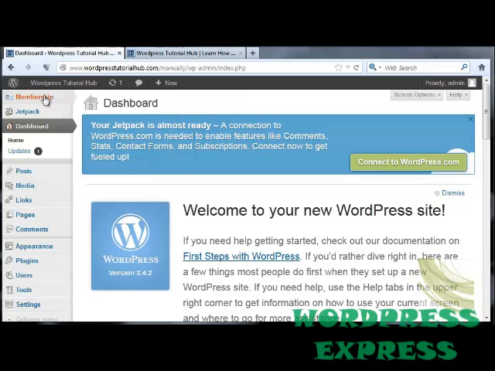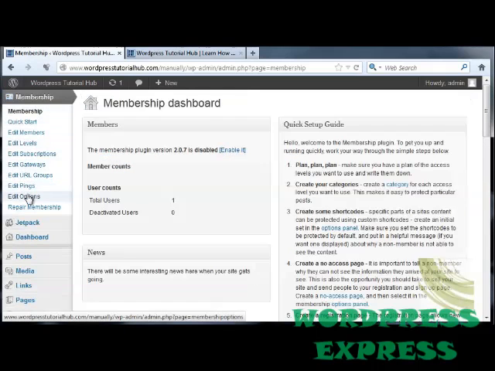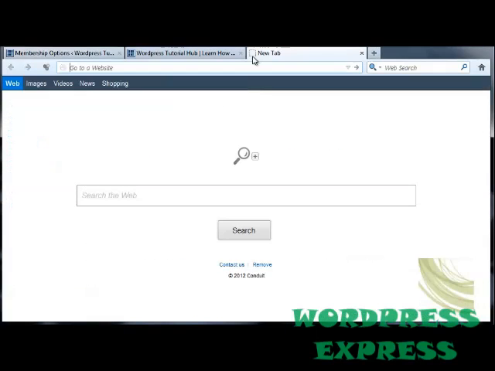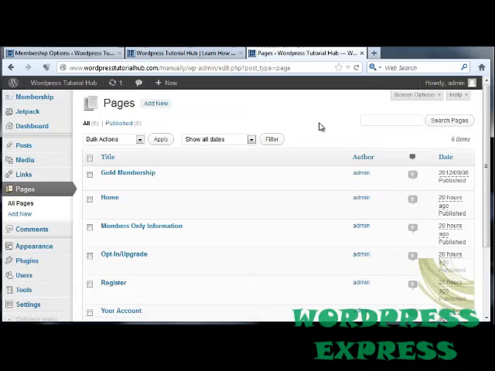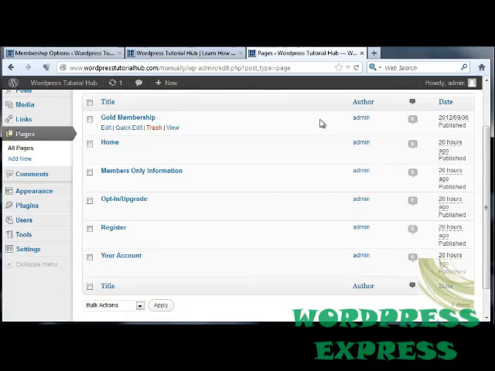I'm going to go into membership and I'm going to go down to edit options. I'm also going to open up a second dashboard site here, and I'm going to take you into Pages. Now in the Pages screen, you can see that I have built pages for the Gold membership, a home page, members only information that only members will be able to see, an opt-in and upgrade page, a register page for if new people want to join the membership for the site, and a Your Account page that a member can go and see what's going on with their account in particular.